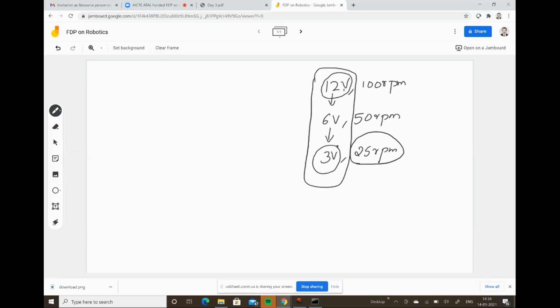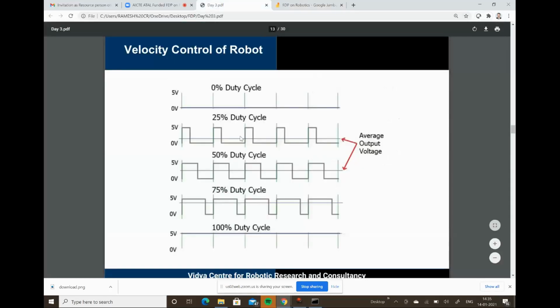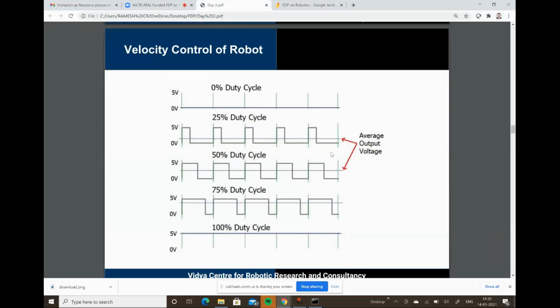Okay, so how can you implement variable voltages at the input of your DC motor that has been interfaced with your AVR microcontroller? For that, we make use of the concept of PWM, pulse width modulation. Here you can see that if we have a series of pulse signals and the width of the pulse is changed, the average output obtained at that point varies.